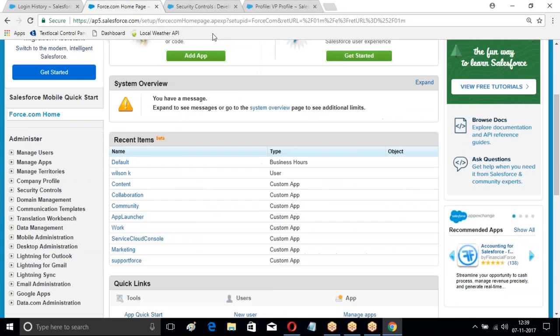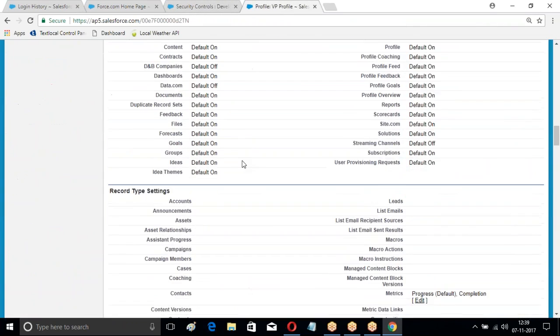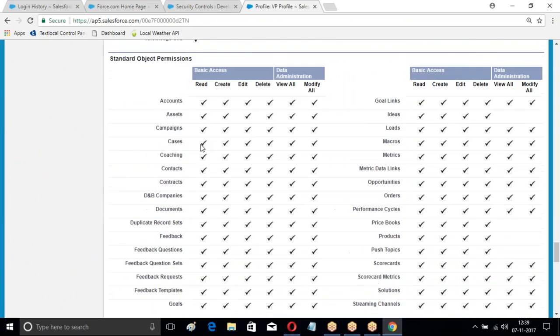Right? So what is the next level we have? Restricting the people based on IP address. My application is a very sensitive application.